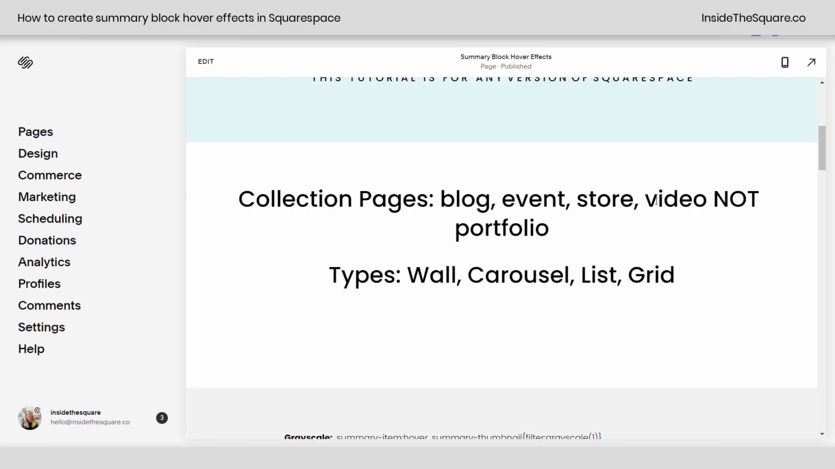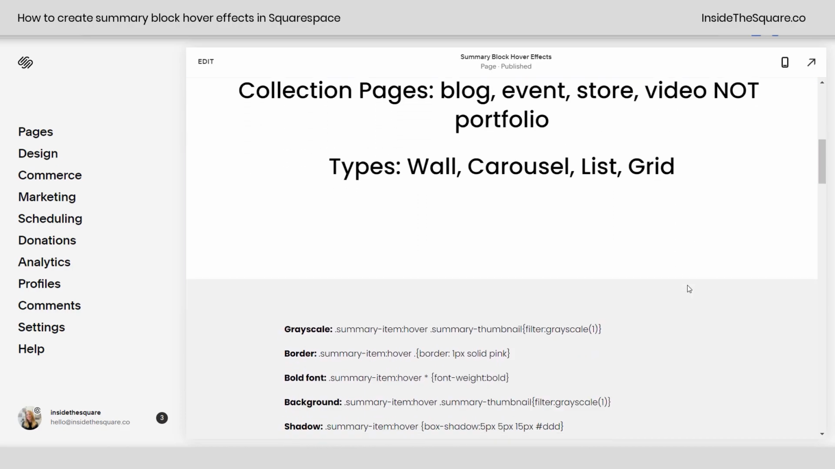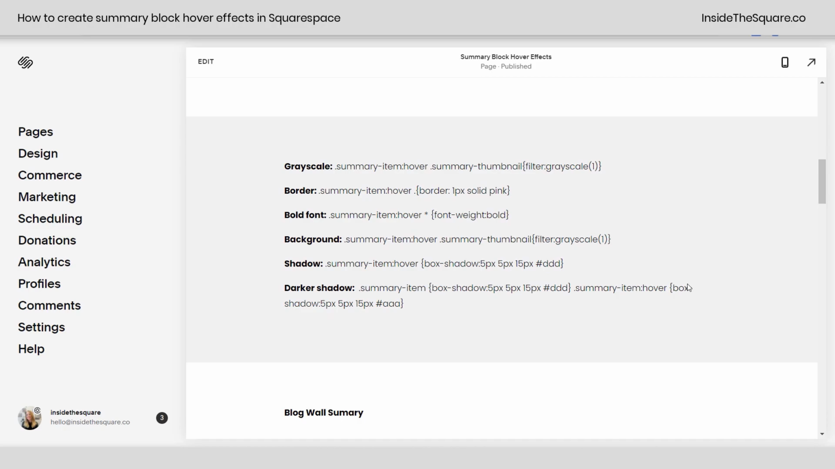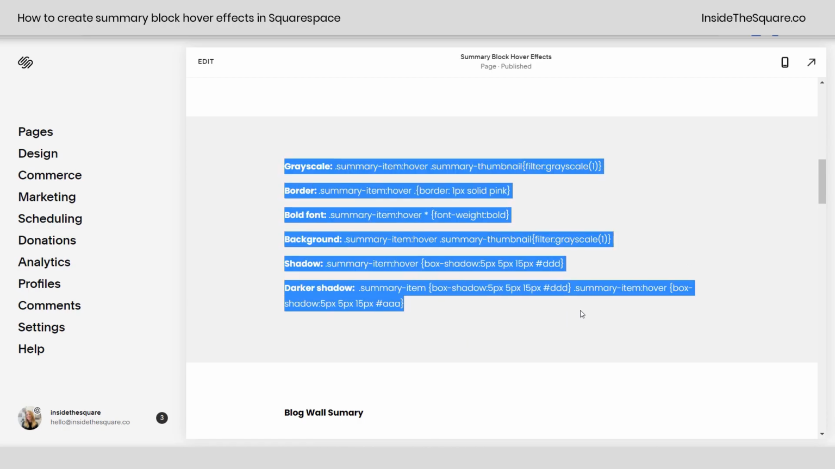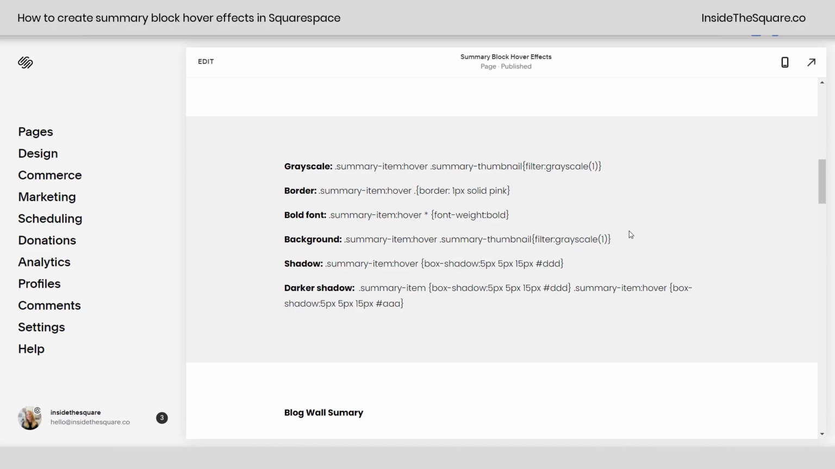Now, to be super clear, these summary blocks can pull data from collection pages, be it a blog, an event, a store, or a video page, or a video list, I should say, but not a portfolio. And then there are 4 different types: wall, carousel, list, and grid. For a full overview of these summary block options, check out the related videos linked below. But these codes right here are what we're going to use to create some hover effects.